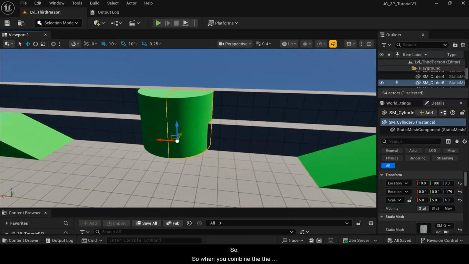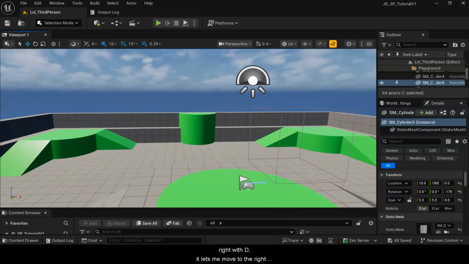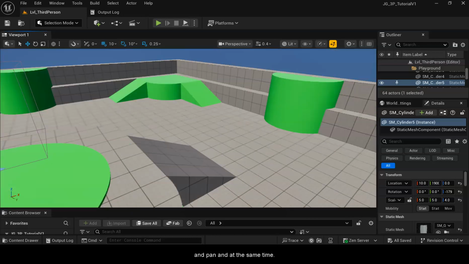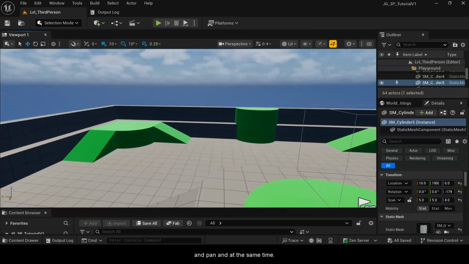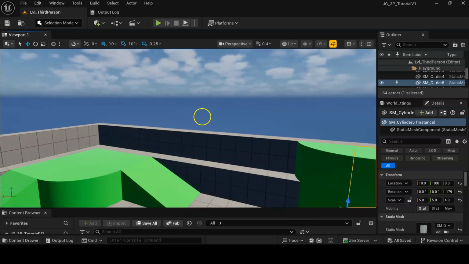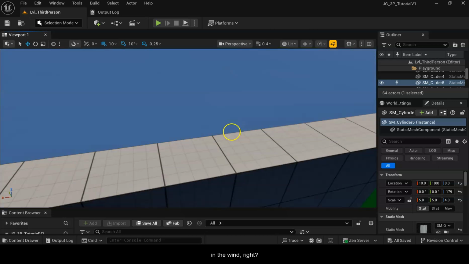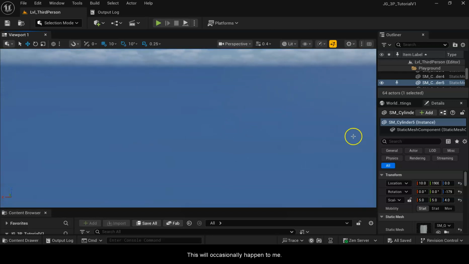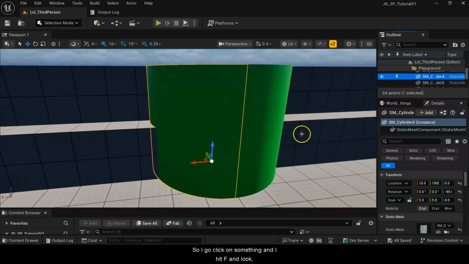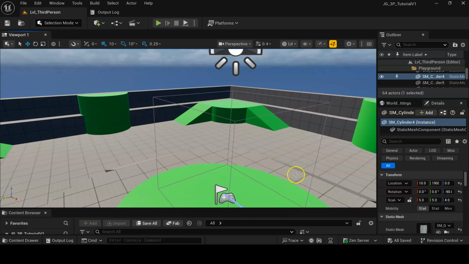You could just go any which way you want. So when you combine the right button with D, it lets me move to the right and pan at the same time. And so that's basically how you're going to be maneuvering around. I will tell you, I get lost in the wind over here, right? This will occasionally happen to me. And so that's why I really like the F key. So I click on something and I hit F, and look, I'm right back where I wanted to be and not in the middle of nowhere again.